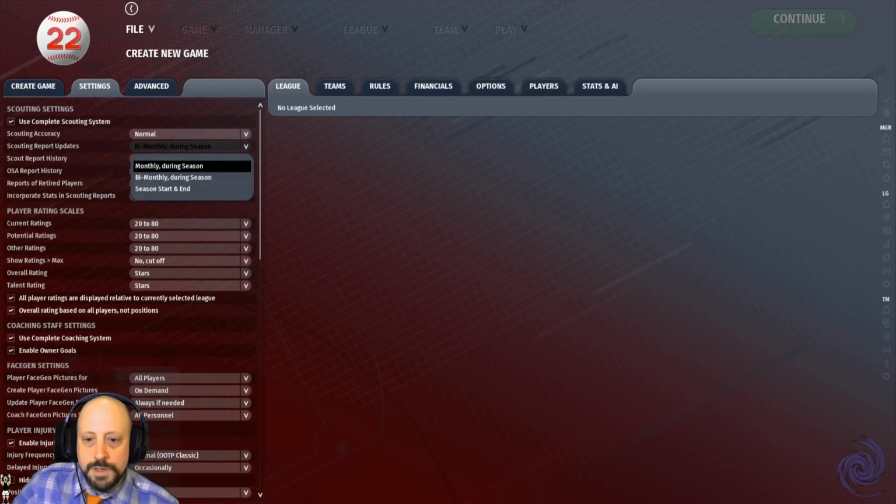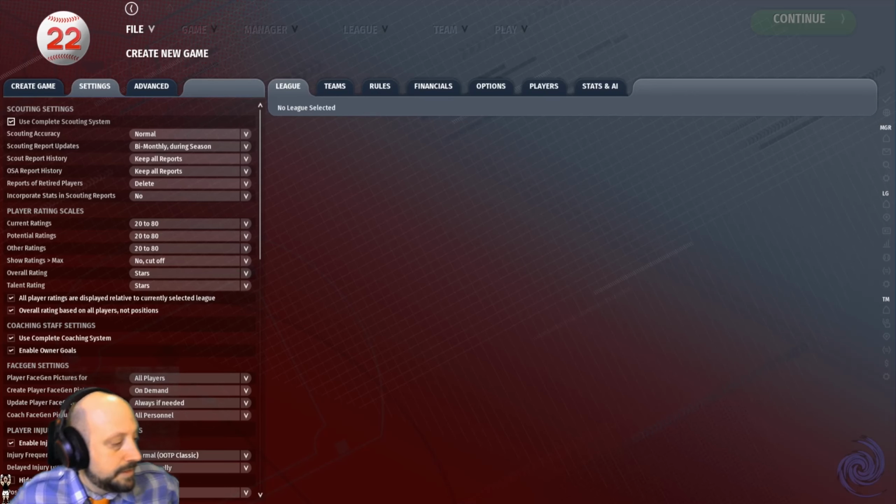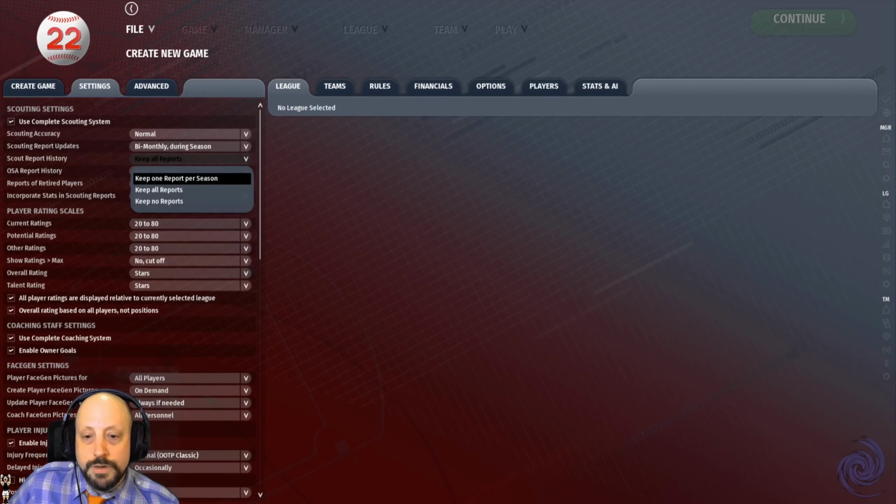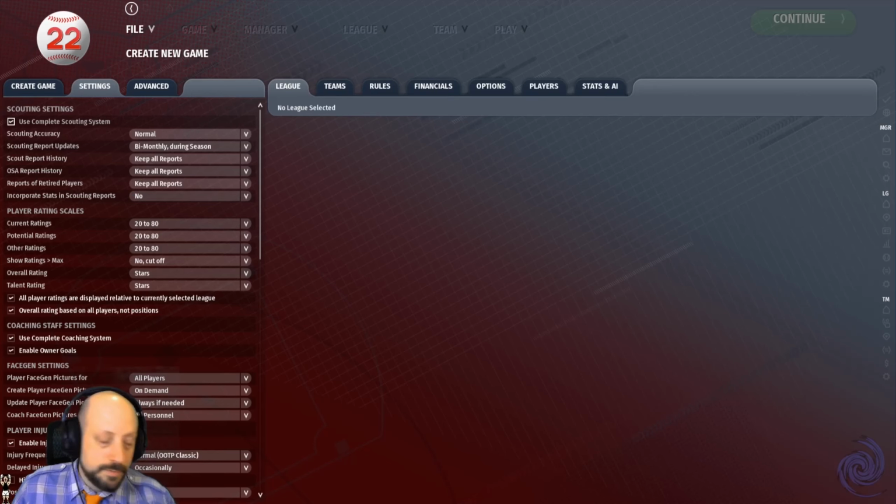Scouting report updates. You can do monthly during the season, bi-monthly, or season start and end. I do bi-monthly because as often as I can get it, I would prefer it. Keep all reports, or you can just keep it per season or whatever. So we'll just keep that. Reports of retired players, I will keep all reports. If you got enough storage, then go for it.